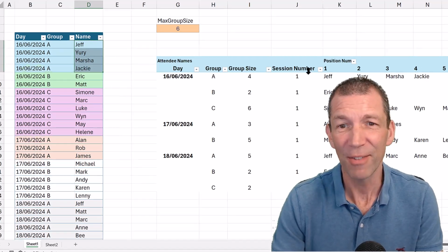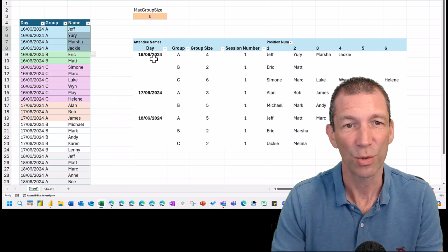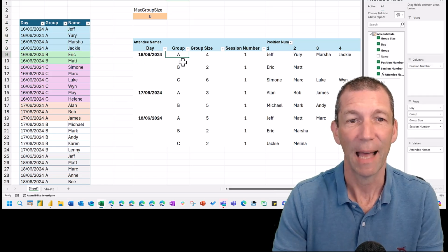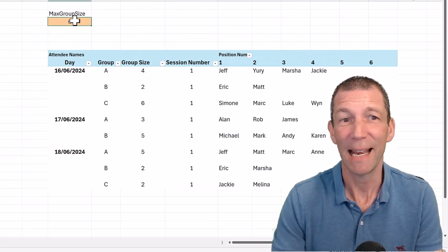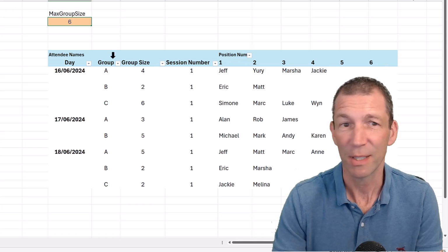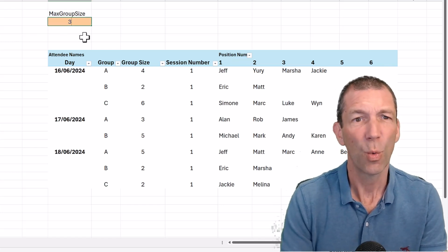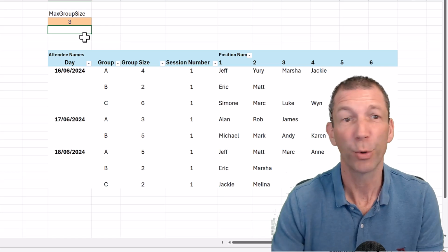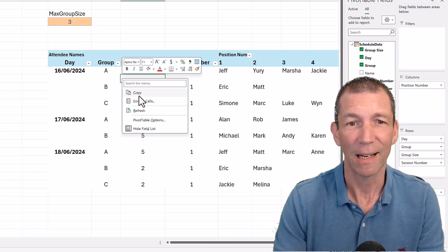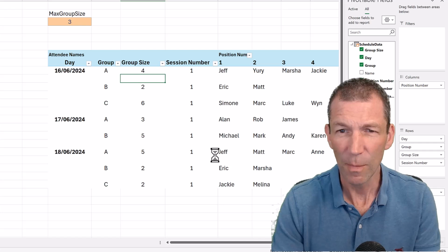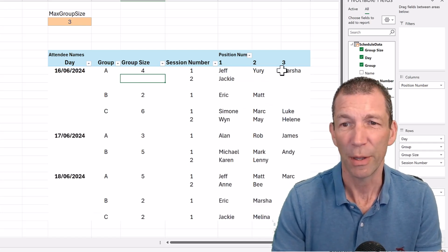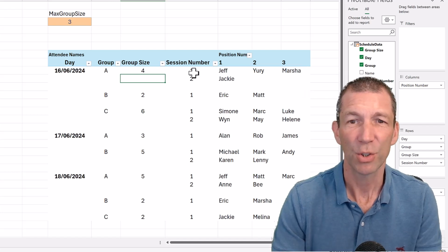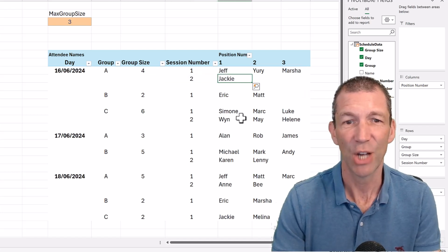Now, we've got a pivot table that presents those grouped by date and by group, and it shows the group size, okay? And we're saying the maximum people in a group is 6. There we've got 6 people. But check this out. What if our rooms can only hold 3 people? Right click, refresh, and now magically the pivot table says, okay, well only 3 people can fit in a group, so we've got to have a second session, so there's Jackie.